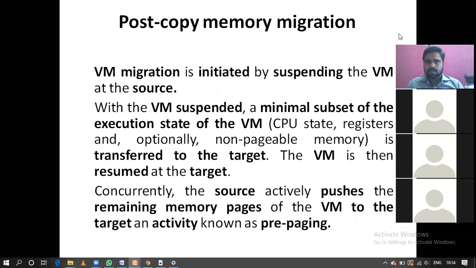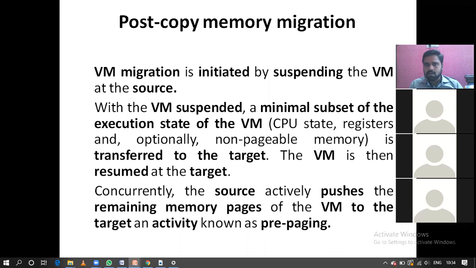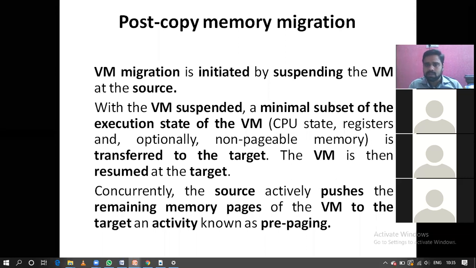The second method is post-copy memory migration. In this migration, guys, we will initially suspend the virtual machine on the source side. We are going to stop this virtual machine on the source side. After the virtual machine is suspended, I am going to move some portion of the program executed by the virtual machine, a subset, from the source to the target, that is the destination. Then I will resume this virtual machine on the target side, the destination side.